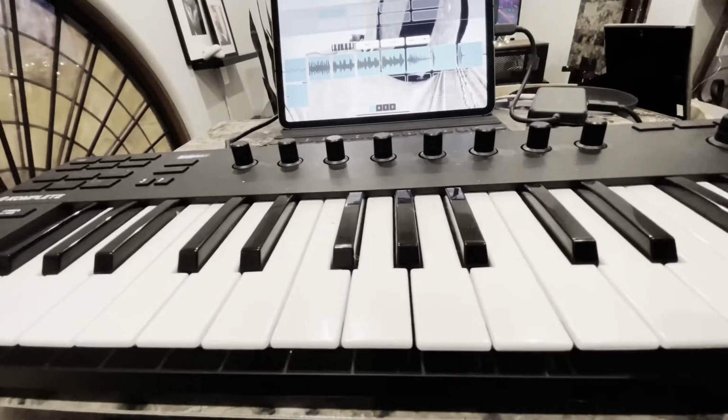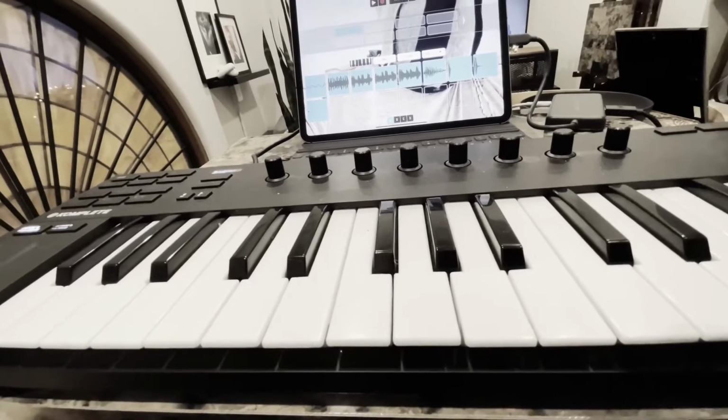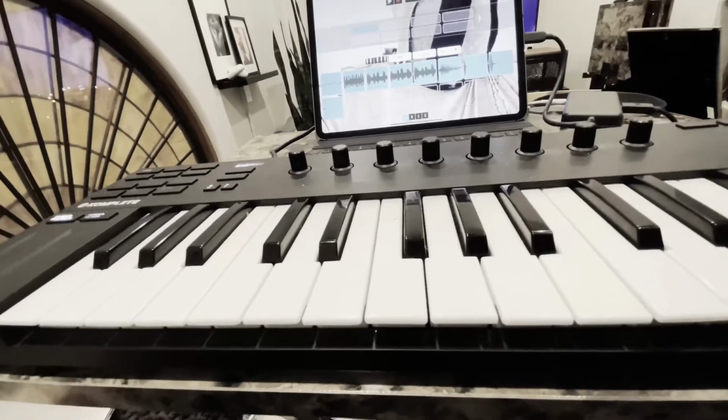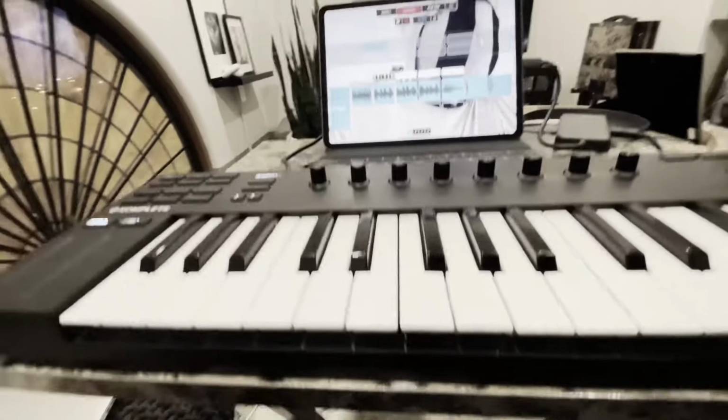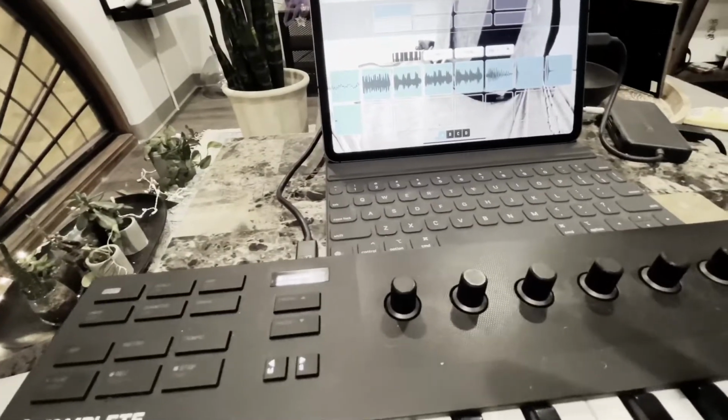So, you know, I connected my MPD 18, and that works perfectly fine. You know, it works pretty good. So I was like, damn, why can't I get my keyboard to work?